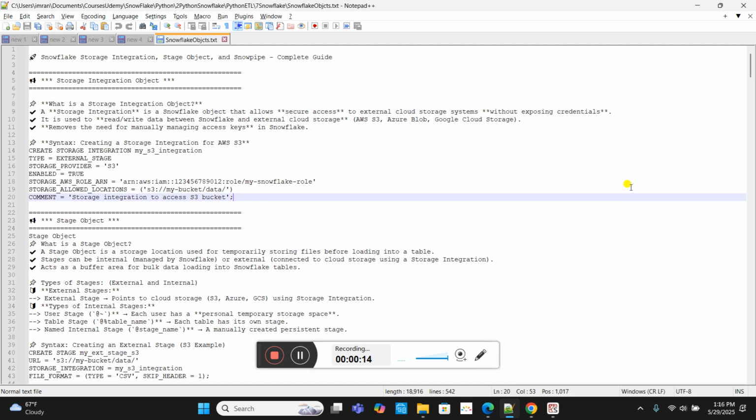What is it? A storage integration is a Snowflake object that acts like a secure bridge between Snowflake and cloud storage, like S3, Azure Blob, or GCS. It lets Snowflake read or write data from and to cloud storage without requiring you to manually manage access credentials. So instead of embedding access keys in SQL, you define a trusted connection once, and Snowflake uses that securely behind the scenes.